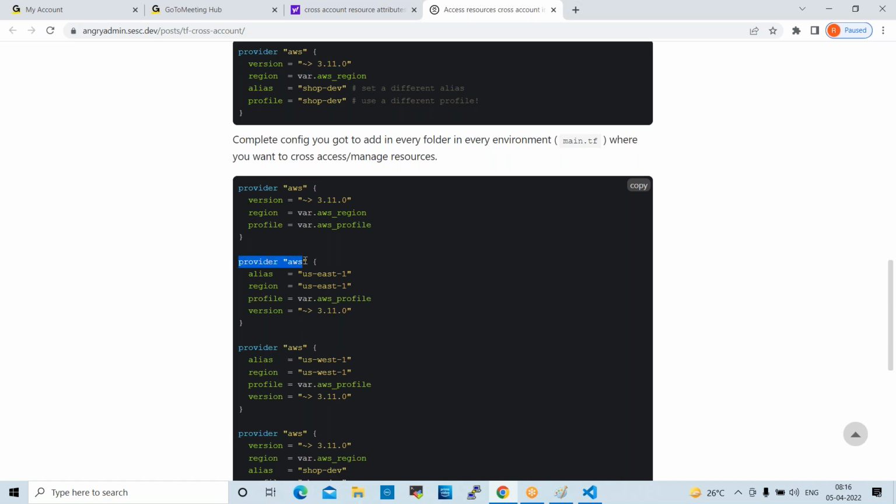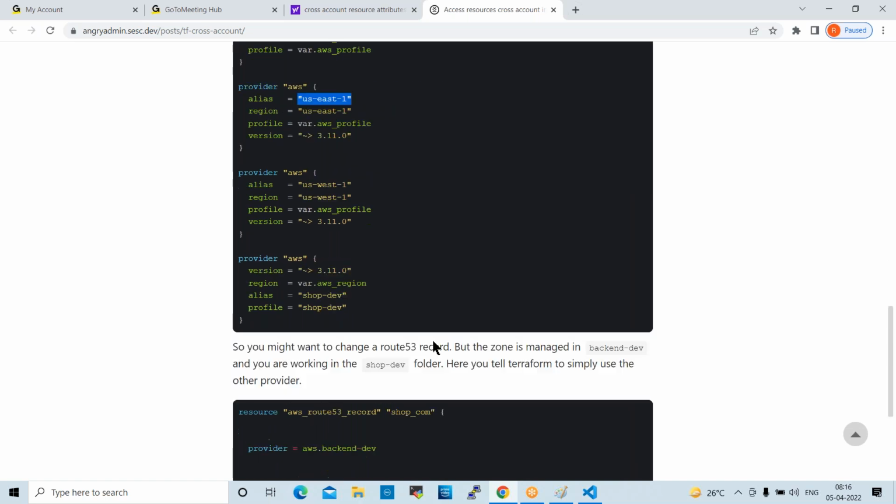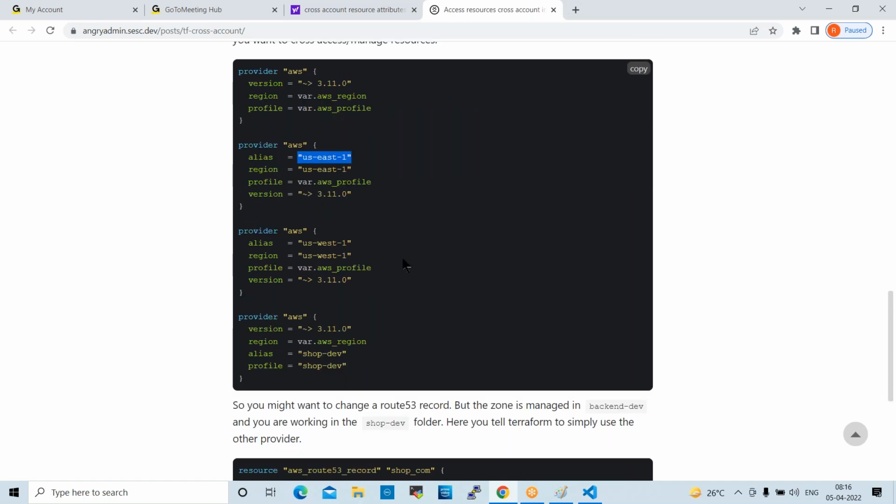Provider AWS, alias name, region US East 1. What is it saying here? US West 1. US East 1, US West 1, two different regions, right? So they prepared some example here. See here, US East 1, US West 1. We can perform at a time whatever activity you want to execute.